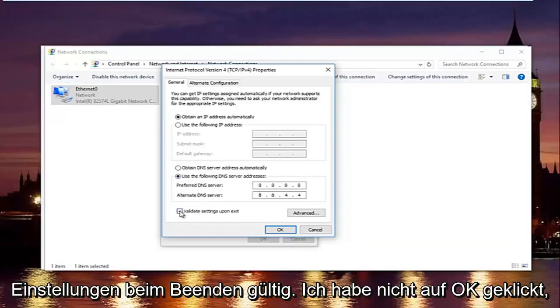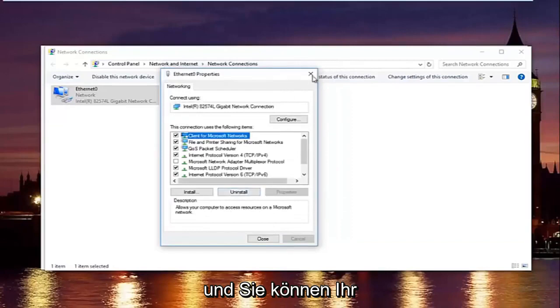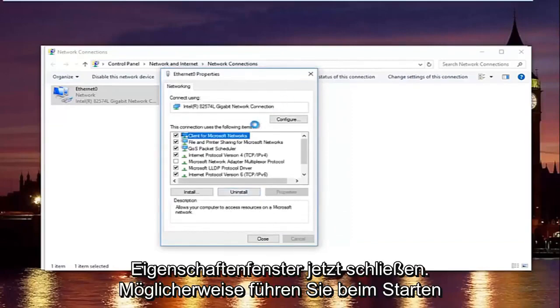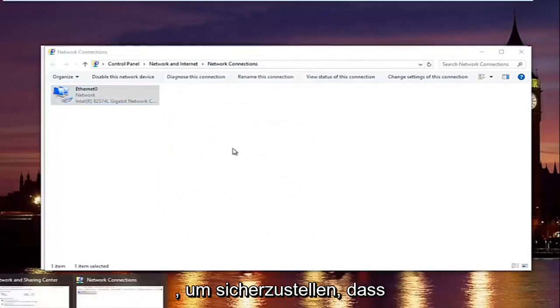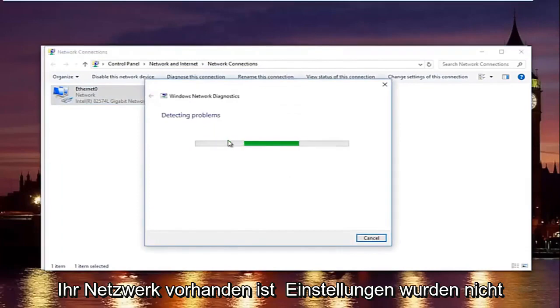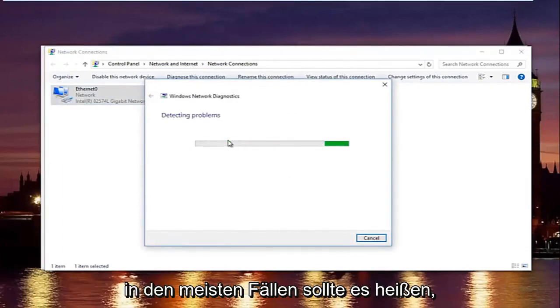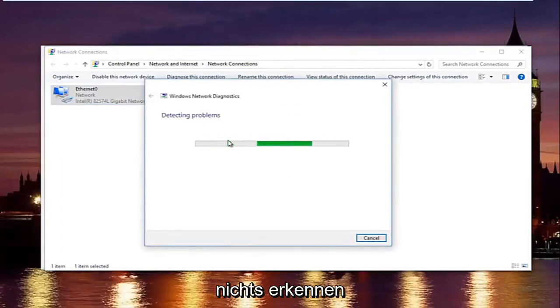Left click on Validate Settings upon exit, and then click on OK. And then you can close out of your properties window. Now you might be running a troubleshooting scan. Windows might launch that just to make sure your network settings have not been compromised. In most cases, it should say it did not detect anything.